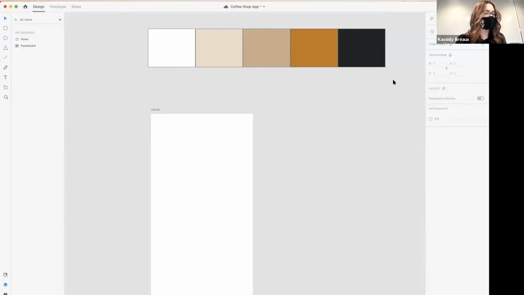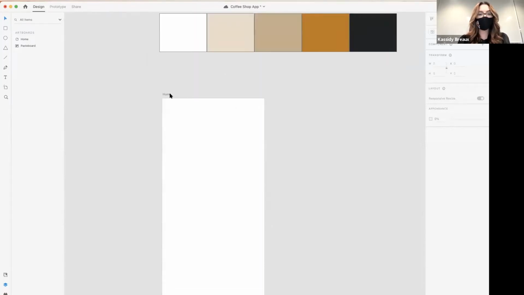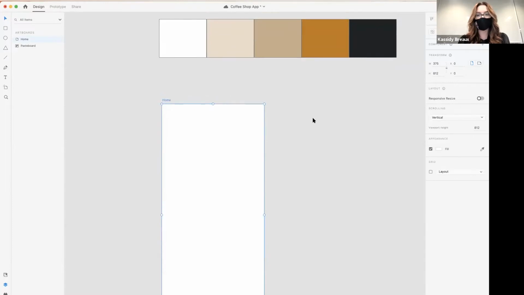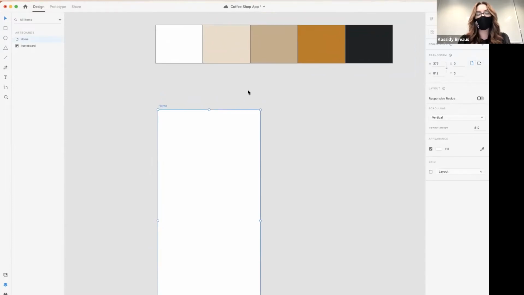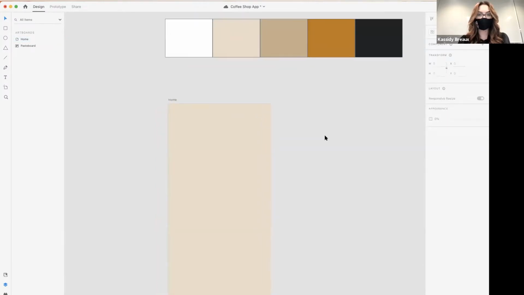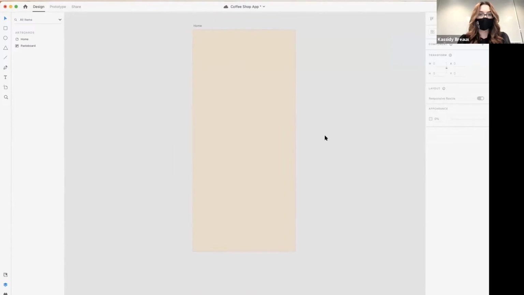So let's get started. So on our homepage, I'm just going to click my homepage. I'm just going to click the artboard. And I want the background color to not be white. I actually want the background color to be this color. So I'm just going to click this eyedropper tool next to fill, and I'm going to eyedrop that color. All right, and we're already at a good place here.